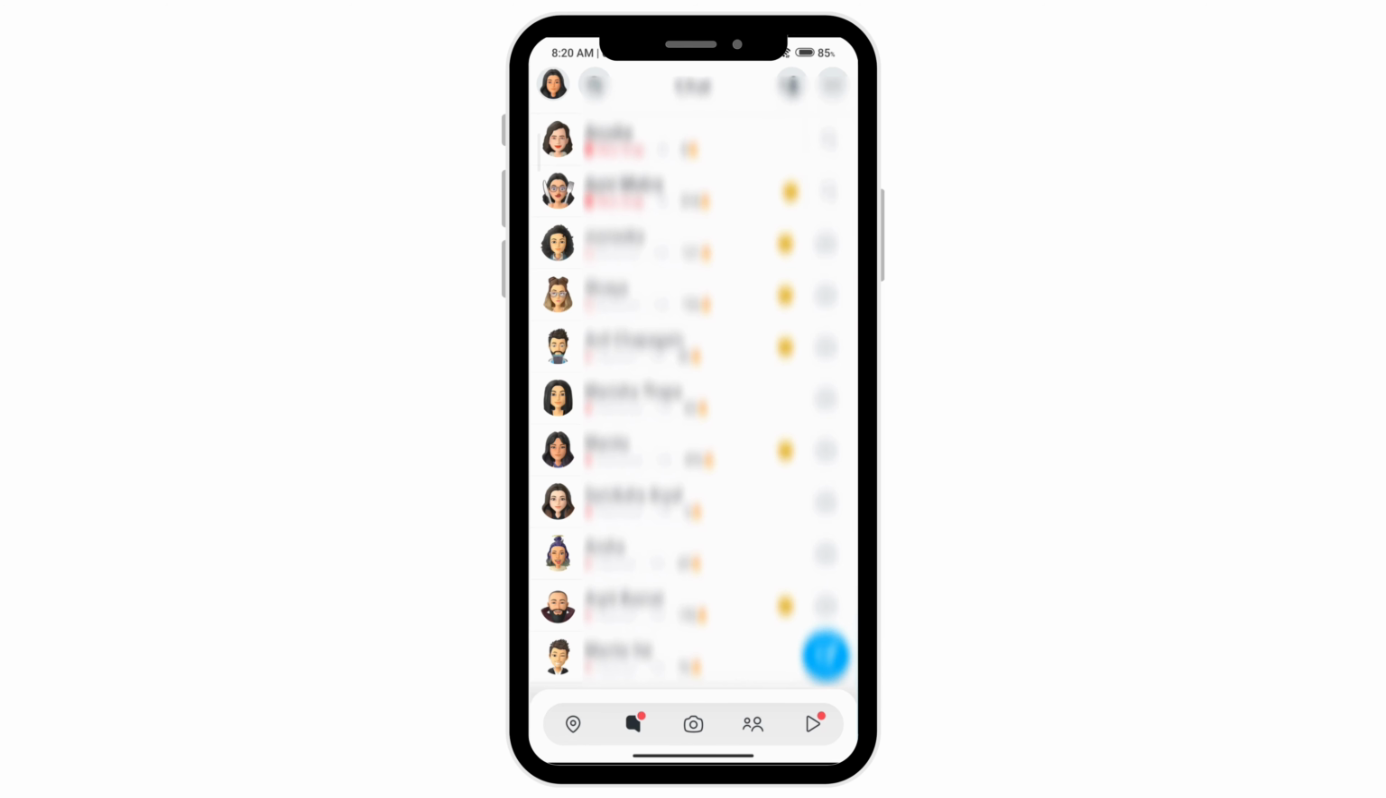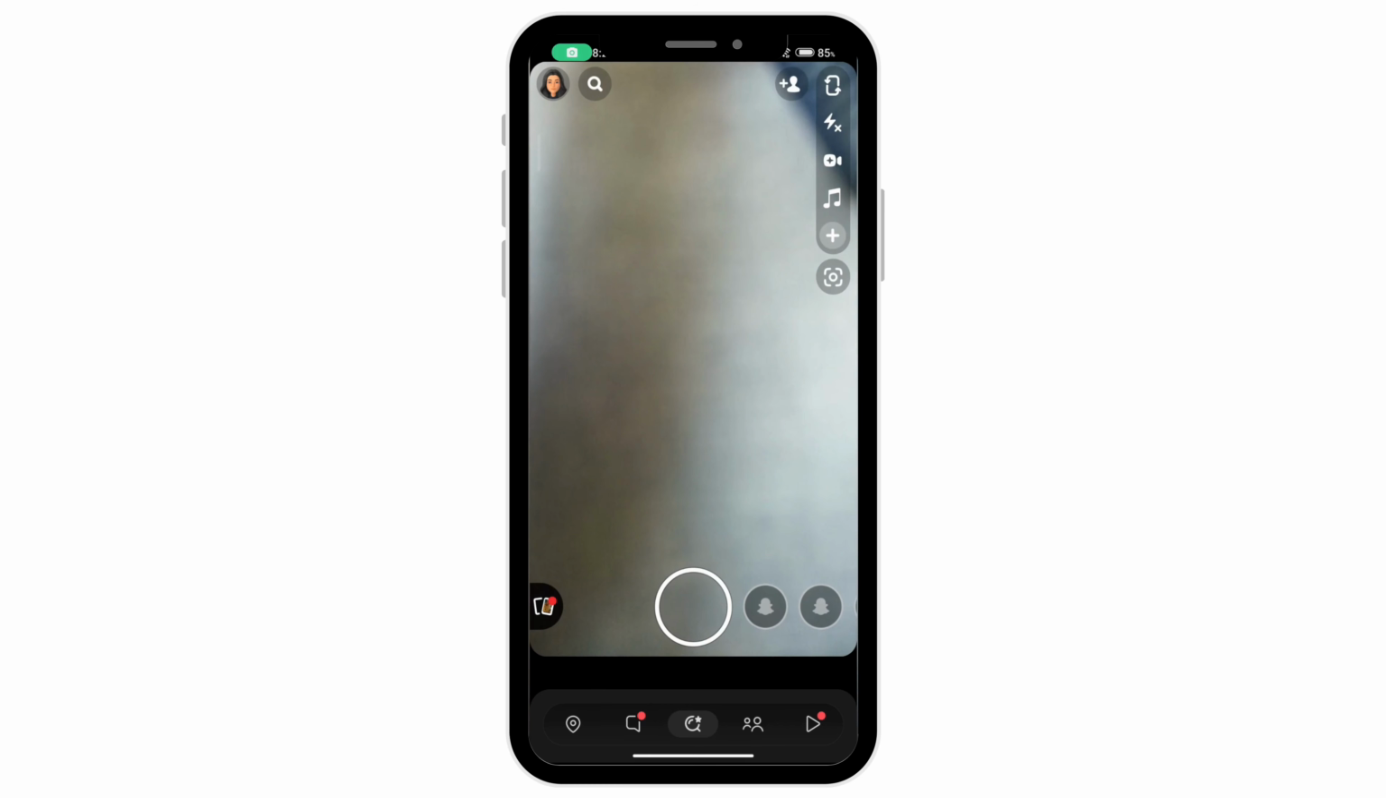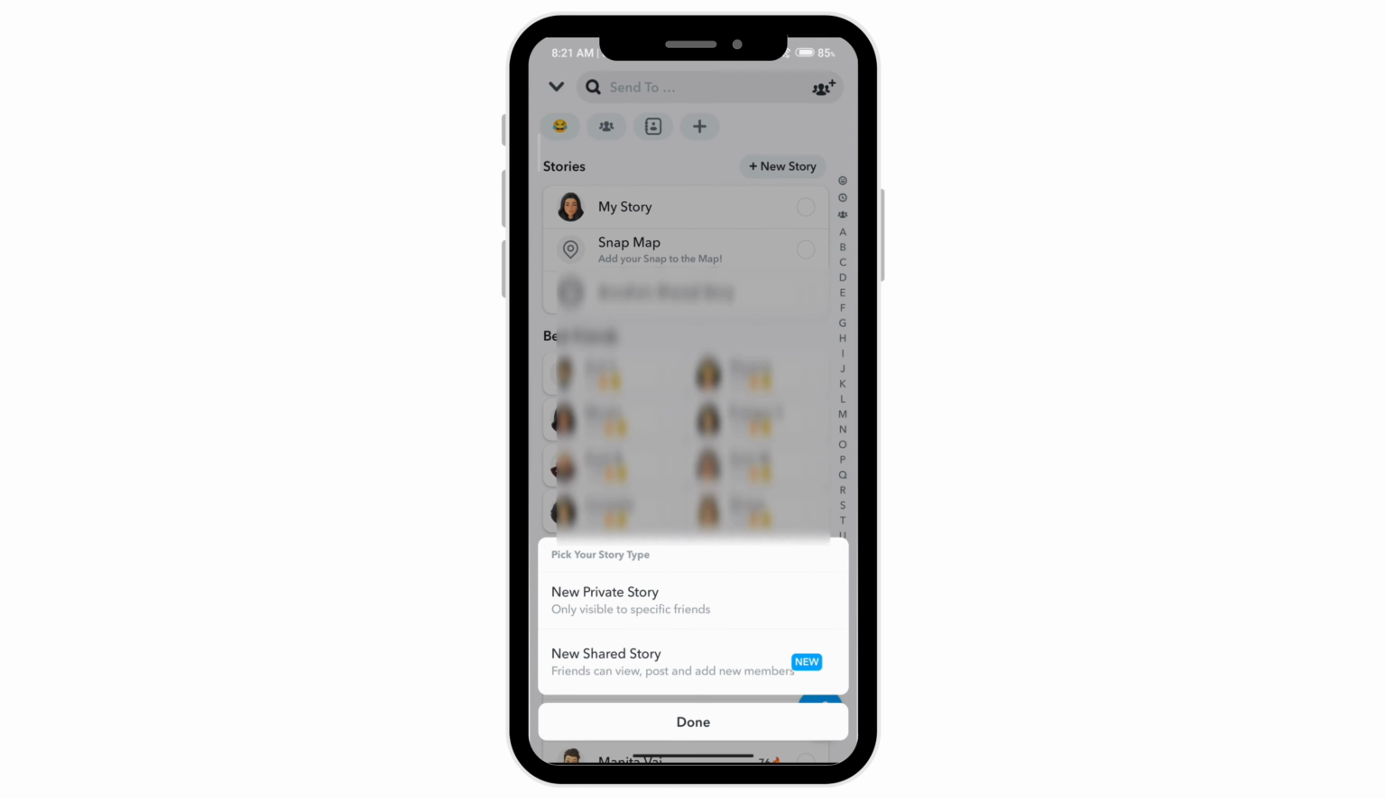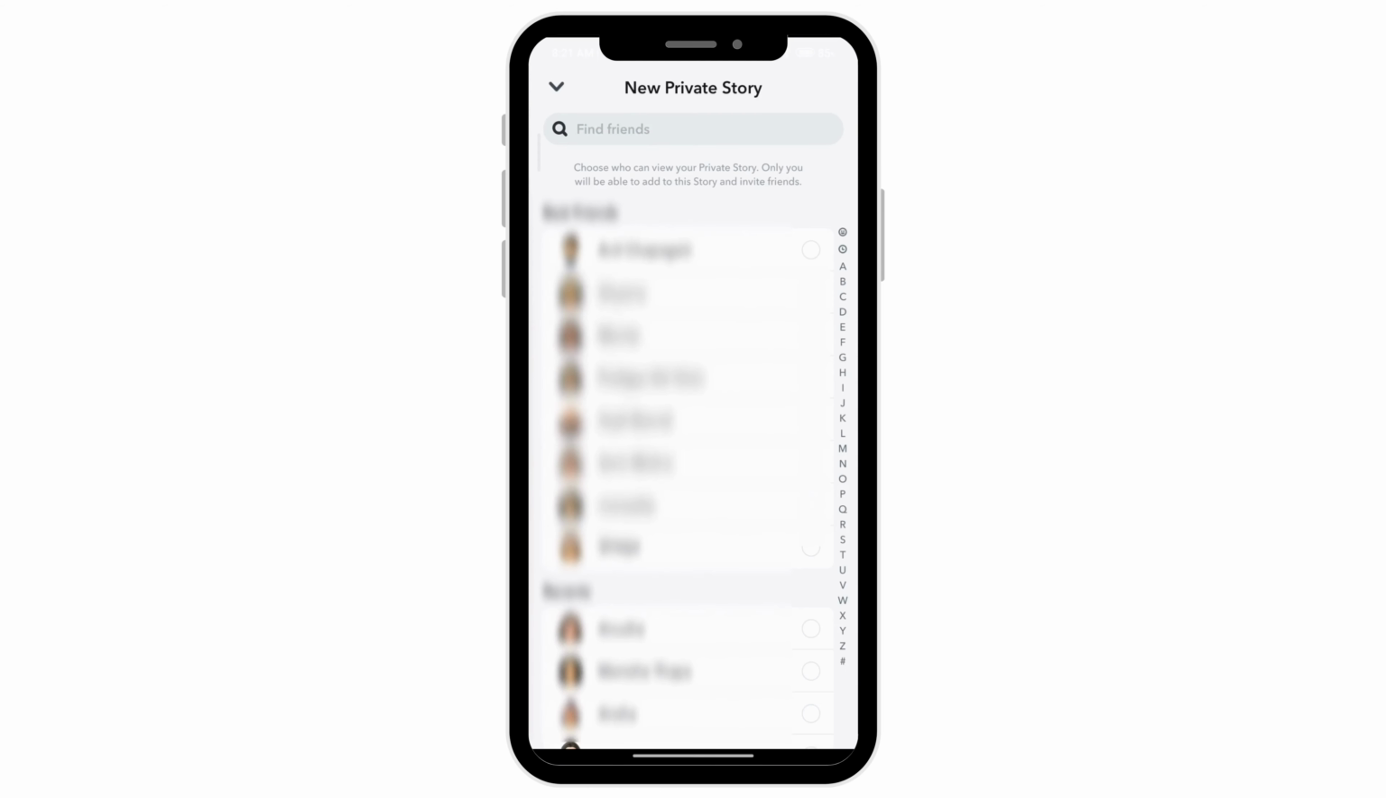And you can also make your story private as well, and you can do that by just clicking a photo and going ahead and clicking on next. So you'll see next to stories over here, there's a plus new story sign. So click on that and go ahead and click new private story.